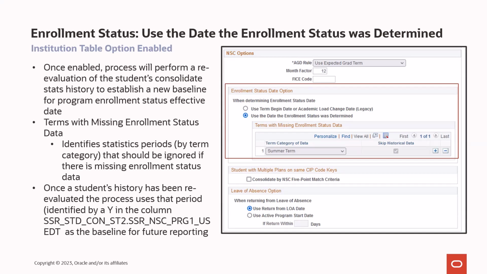For example, if the process is run for fall 2022 and the student status is determined to be full-time for that period, the process will cycle through any available statistics period to determine when the student first reached full-time status. If the student had been consistently reported as full-time in all available statistics periods back through the fall of 2020, for example, that date, the fall 2020 begin date, will be used as the new enrollment status effective date in the fall 2022 statistics period. If there are values entered in the terms of missing enrollment status date, the process will not consider terms of those categories in the evaluation, and we'll take a look at how that works in an example shortly.